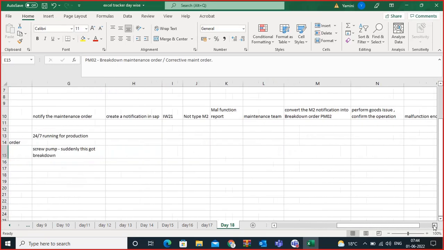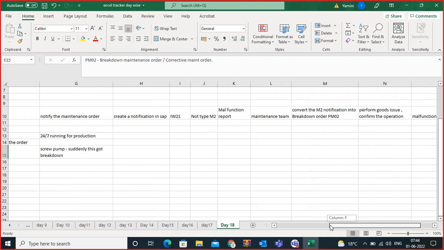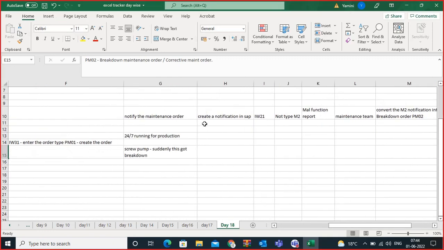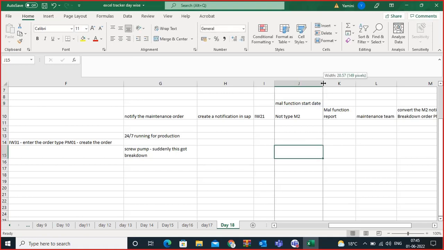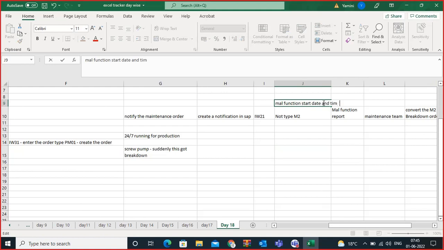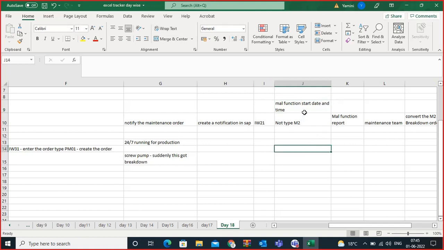Why? Because it starts with the notification, the malfunction report notification. In this notification, the operation team will enter the malfunction start date and time directly, because it is a breakdown. They want to capture the breakdown hours because in later stages they will also want to extract the MTTR, MTBF report and so on. So for that, they will enter the malfunction start date and time.